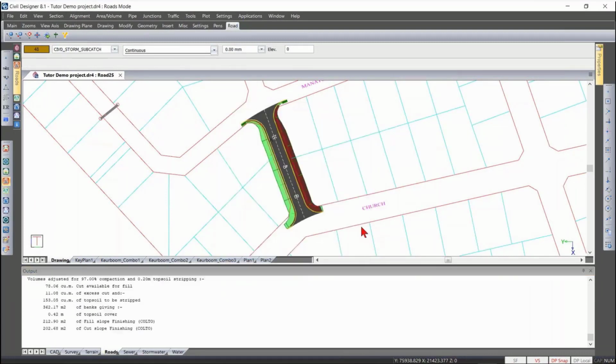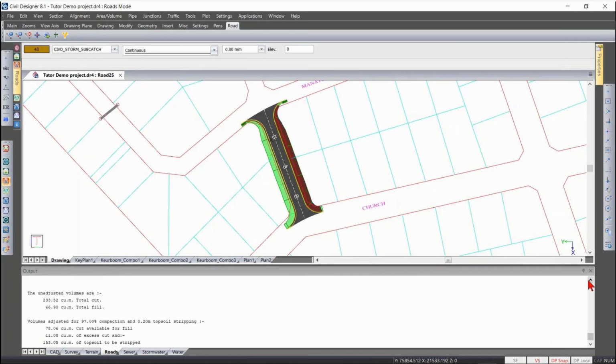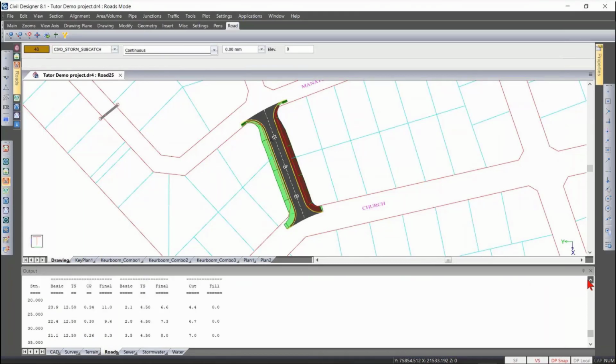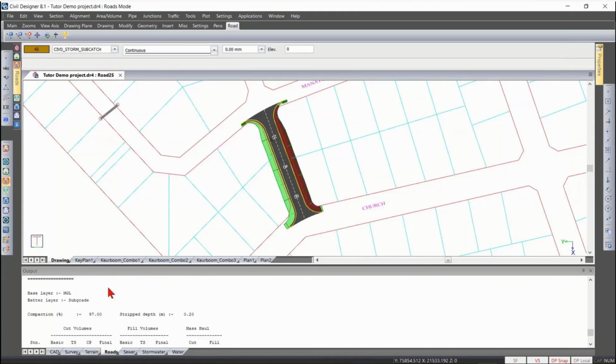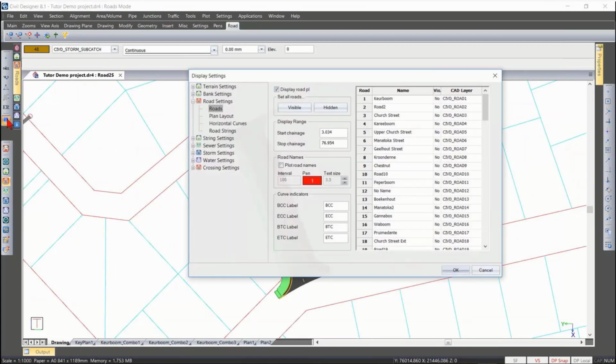So if I just look at my volume results over here, these would be right to the bottom of the subgrade. You can see it should have the batter surface listed there, yeah, the subgrade. Okay, so this is my box cut volumes that we've got. And the program then automatically generated that design mesh in the road. So just to show you that, I can go to my road strings.